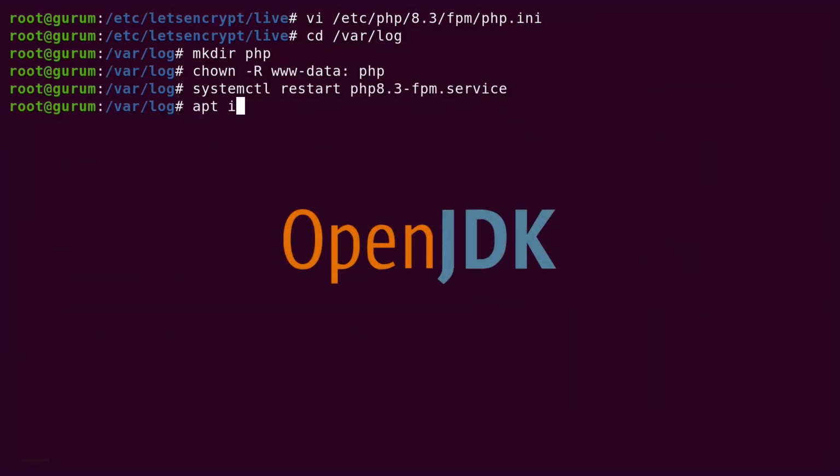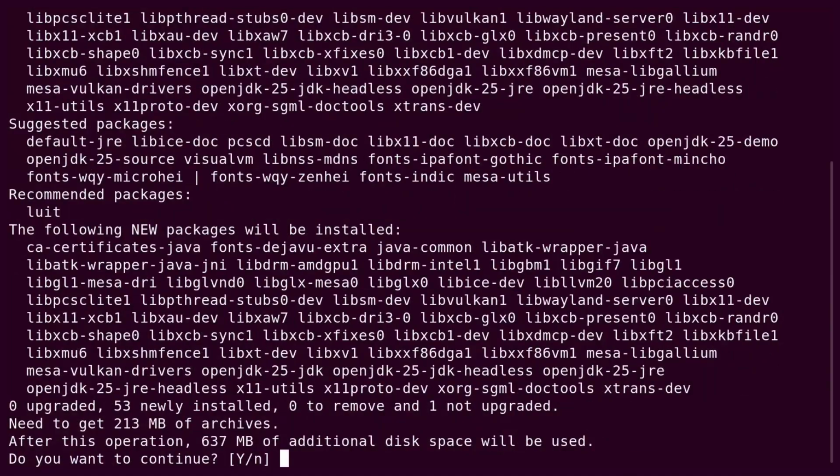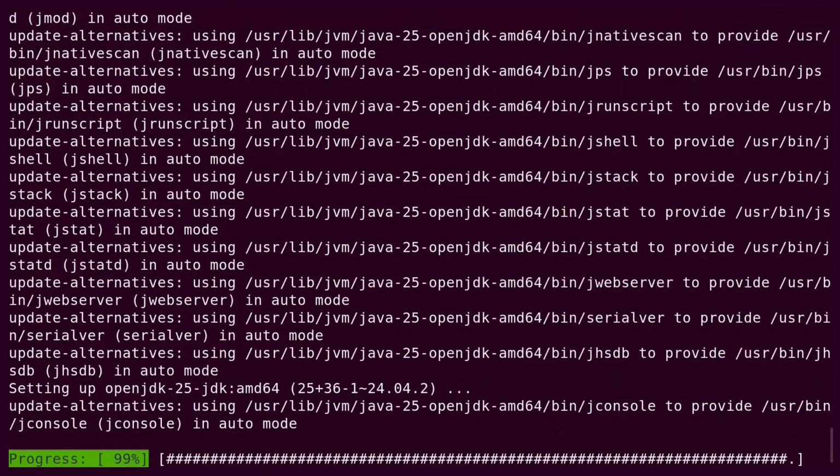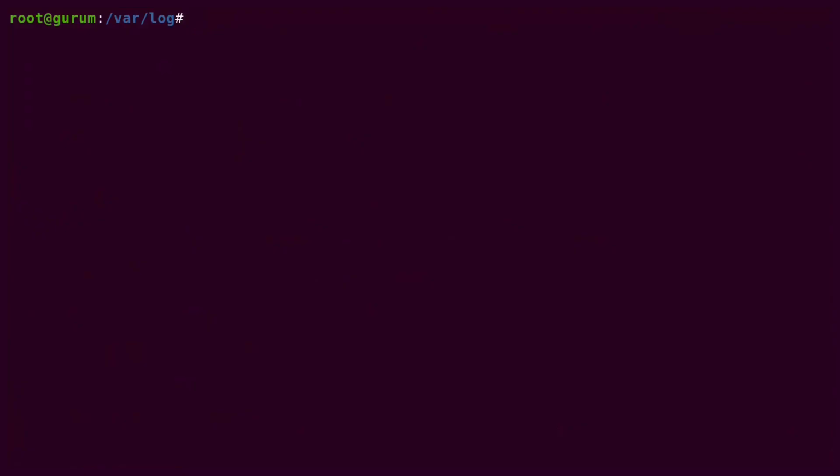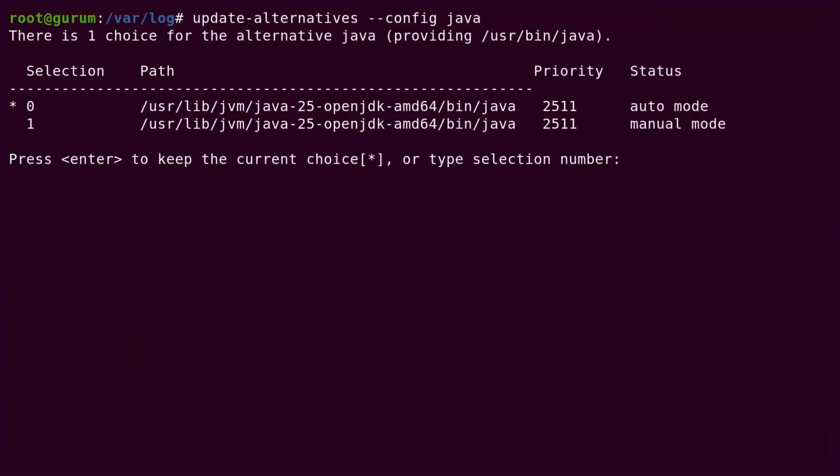I'll install OpenJDK 25, the current LTS version. If you have multiple versions of OpenJDK installed, you can specify the desired version using update-alternatives. Currently only one version is installed, but you can check the Java installation path. The path is automatically set after installation, so it's ready to use.